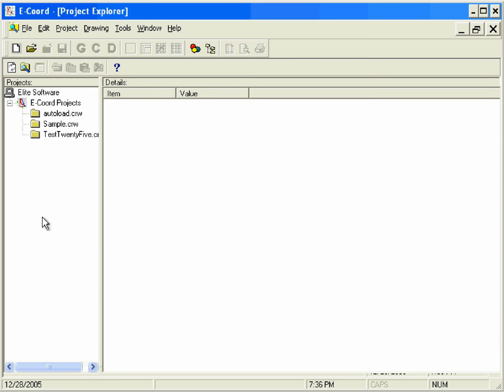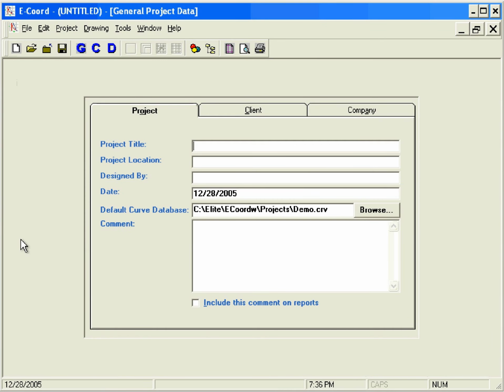This is a demonstration of how to get started with E-Coord. We'll see how to use the program to draw device curves on a graph and then adjust them. First, click the File menu and click New Project. A new untitled project is started and the General Project Data window opens.